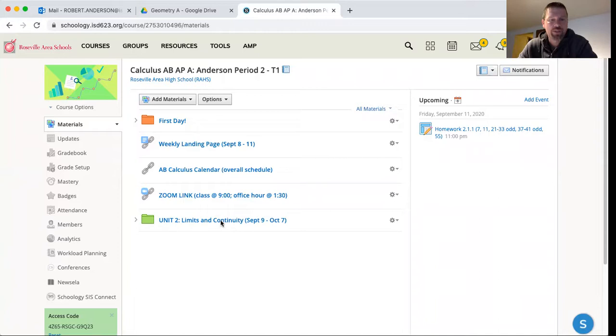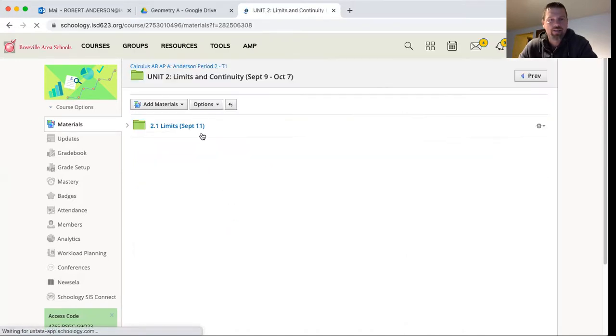For how class works, this is actually going to be our first unit. We start in chapter 2 instead of chapter 1. Chapter 1's all review. And we're going to talk about limits and continuity. For your convenience, I put the dates on everything here. This whole unit is going to take us from September 9th to October 7th. If I click on that, there are going to be different lessons in here each day. I've only got this one so far, but don't worry, there's going to be more.